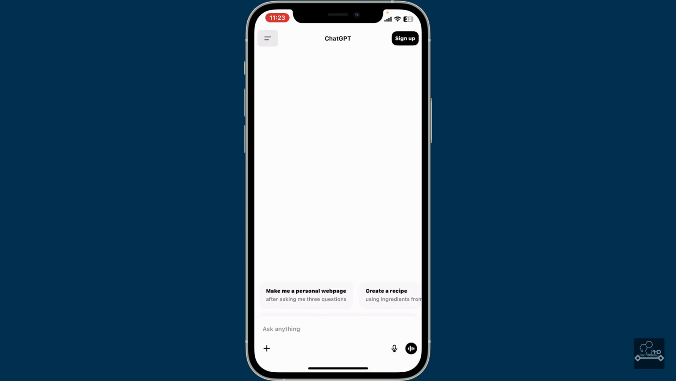Go ahead and create a new account if you don't have one, or log into your existing OpenAI account, and then you will be able to enjoy ChatGPT just like that. That's how you successfully download the official ChatGPT app on your smartphone.